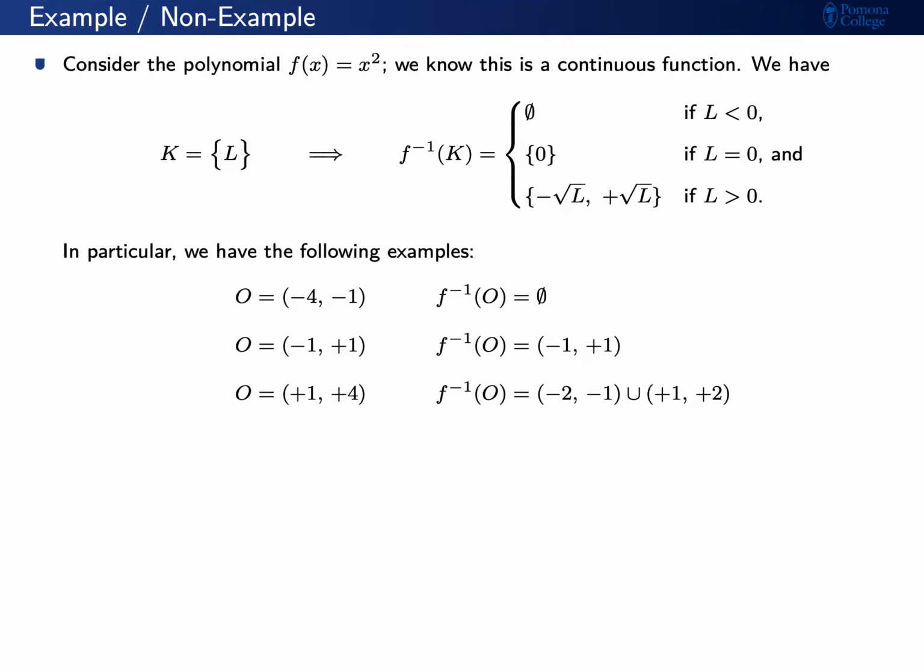Finally, let's consider O to be the open interval from +1 to +4. All of our L's here are positive, so f^{-1} of this open set consists now of two open intervals, namely the open interval from -2 to -1 and the open interval from +1 to +2. But this again is an open set.